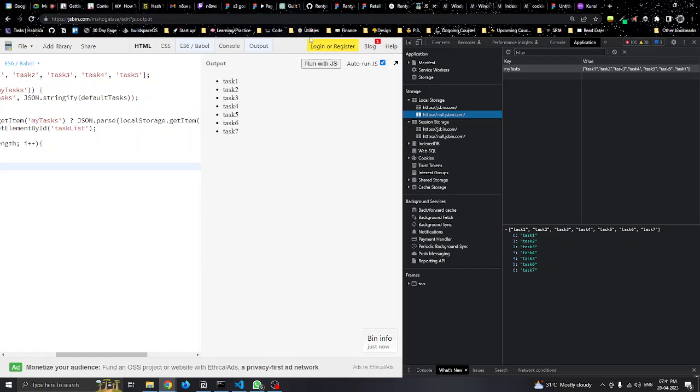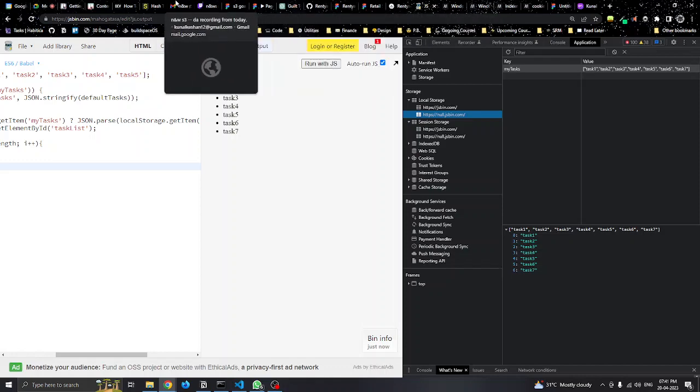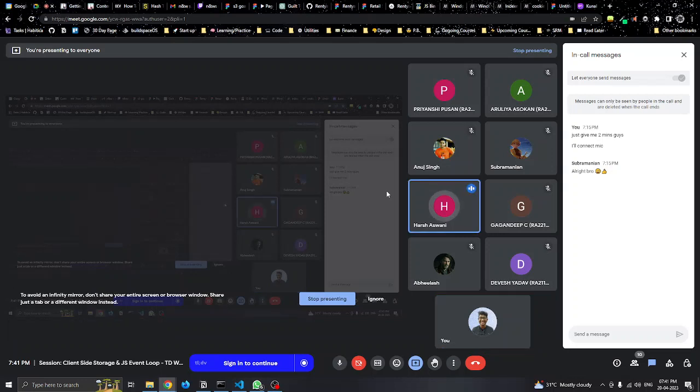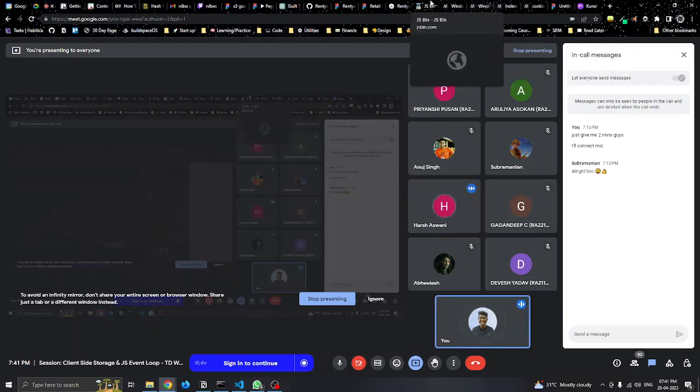Any other doubts, guys, regarding client-side storage? Bhaiya, can you explain it again? Like actually what's happening? I didn't get it. Which part? Local storage, like how did you connect it and how the data is coming? Cool, cool. I'll show it with that example itself.